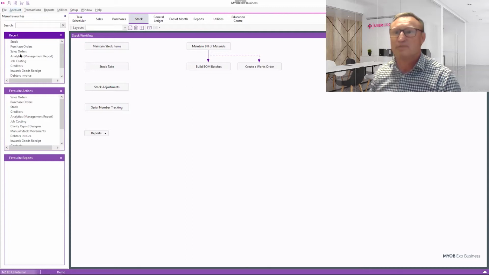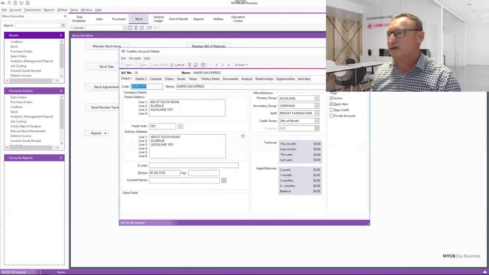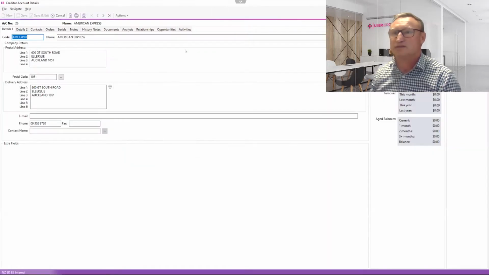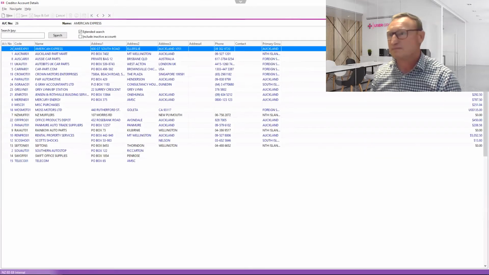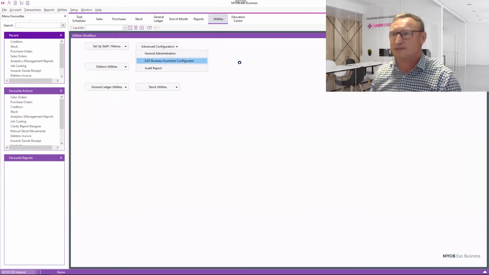So I'm going to open up our creditors just to illustrate what we're talking about here, and I'm going to go into a creditor account. So what we're looking at here are the tabs along here, and having the ability to control or hide those tabs. So I'm going to close out of our creditor account here, and I'm going to open up Exo config, and we'll do a worked example of how to do that.